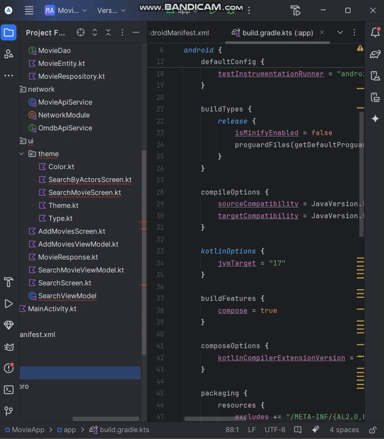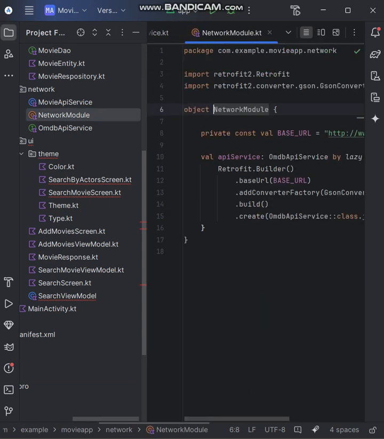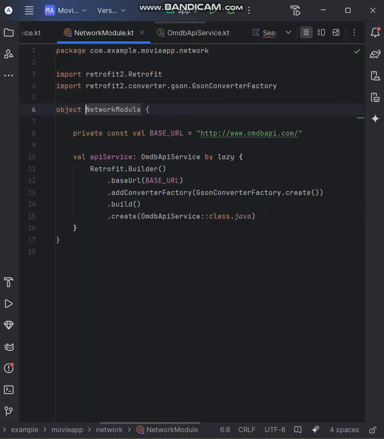The next one is the network module. Here, let me close this. So here we set up Retrofit to make the API call out to the OMDB API. We created an API service object that initializes the Retrofit instance for network requests.